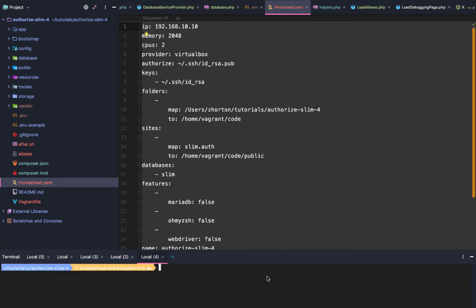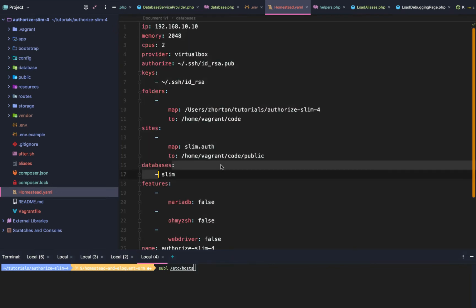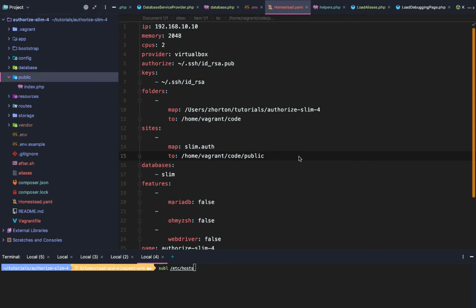So we'll add that. Now the last thing we're going to need to do is open this hosts file, /etc/hosts, in Sublime. This is going to be our local DNS. We need to grab this IP address and figure out which domain we mapped, in this case slim.auth, to the vagrant code public directory, which is actually the authorized-slim-4 public directory. Remember, home/vagrant/code is the same thing as the tutorials authorized-slim-4 directory. This is authorized-slim-4, code's the same thing.